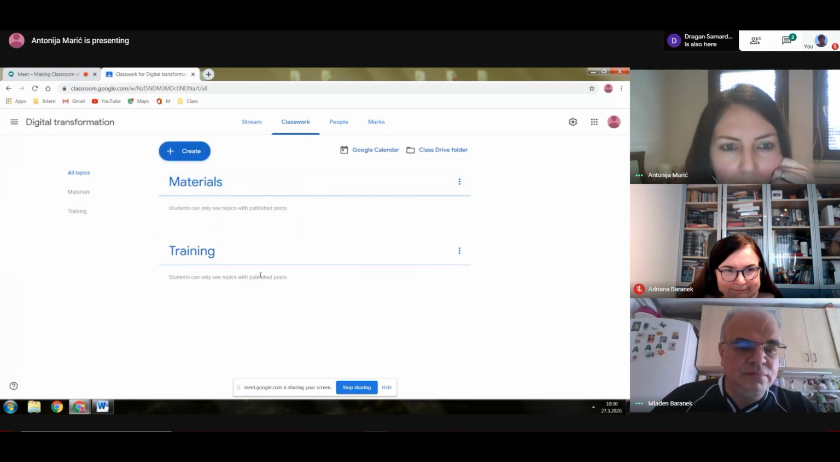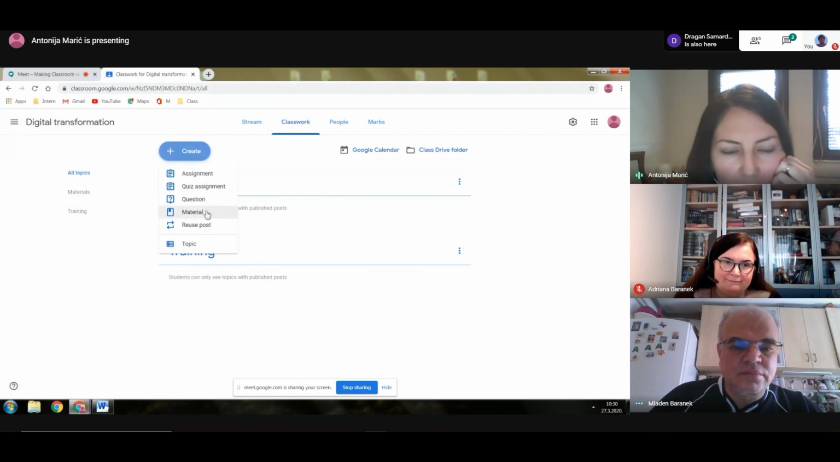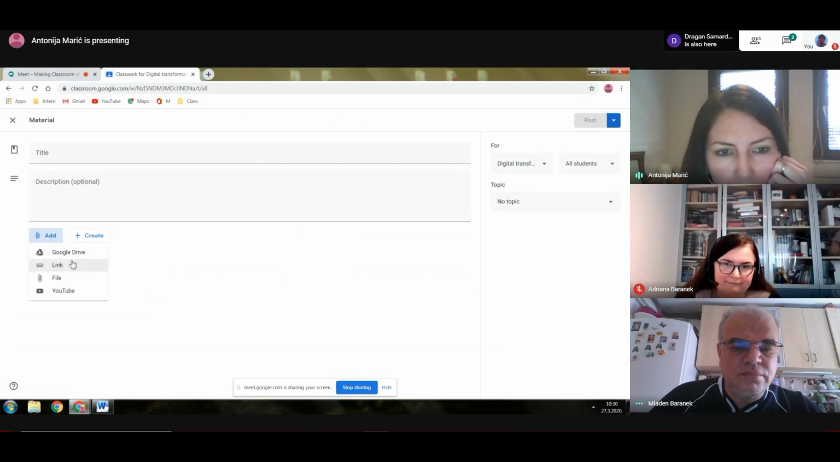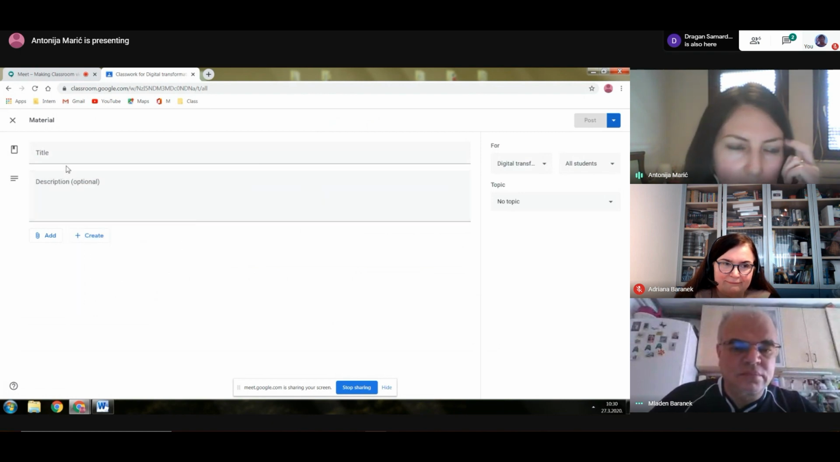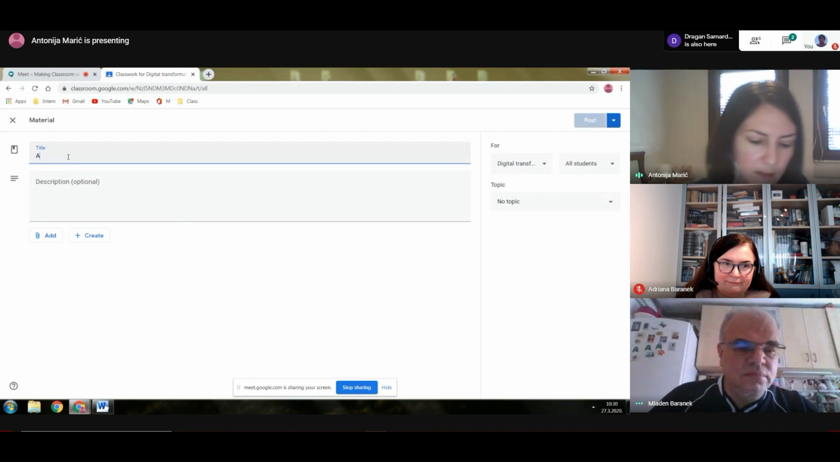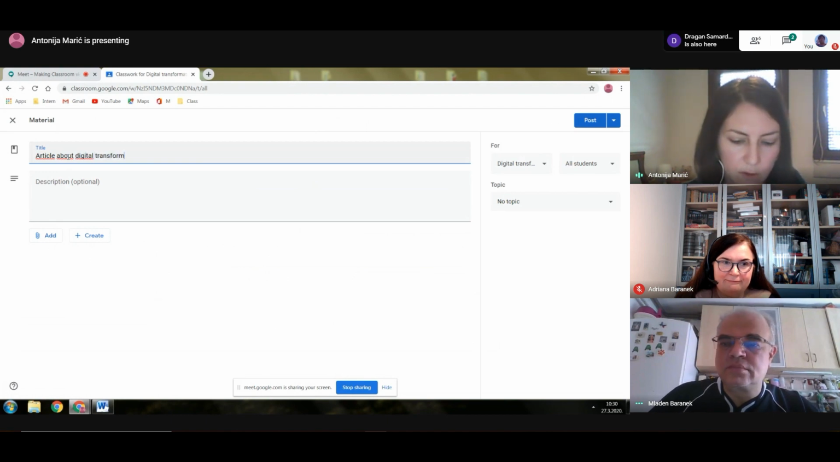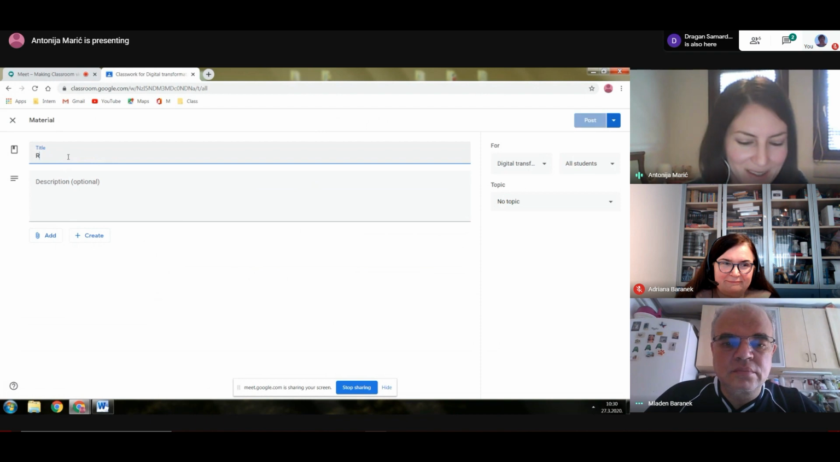So when you click on create, we can maybe add a material to show you how it looks. If you want to share something with your employees, it could be a file, something from Google Drive, a link. You can create something from docs, slides, sheets, and so on. So let's say I want to add some kind of article, no, it's a research really, so I'll just add a research.